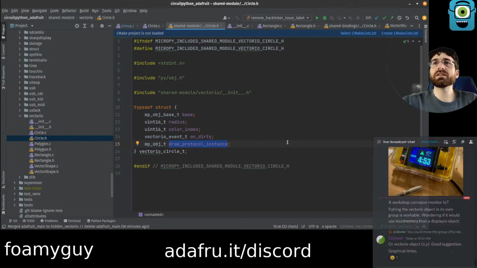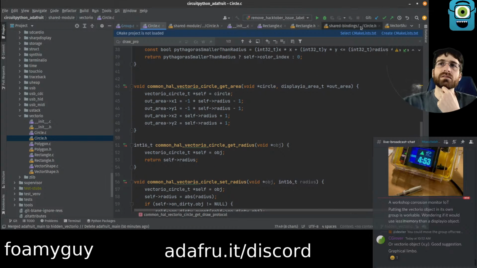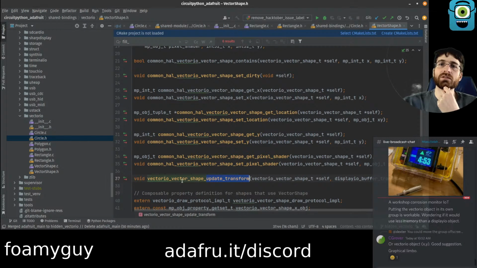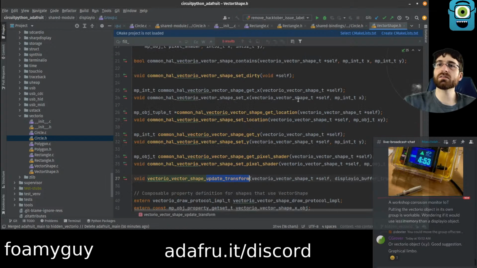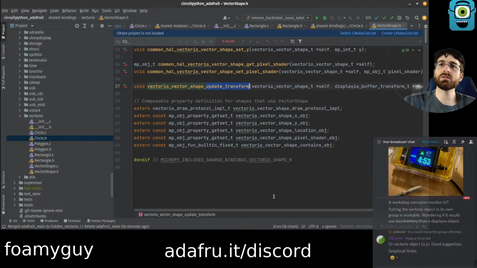But what kind of thing is this? And how does it have all of these draw something that seem to map up to stuff inside vector shape? Like update trans, somehow it calls draw update transform. I guess it is somehow using this ultimately, but how does it get from draw update transform or draw fill area into these ones?